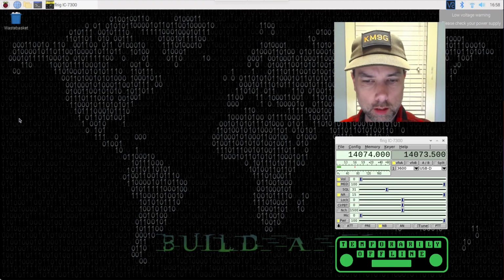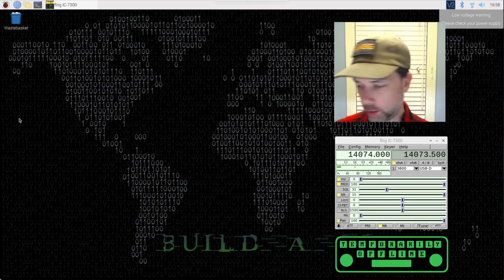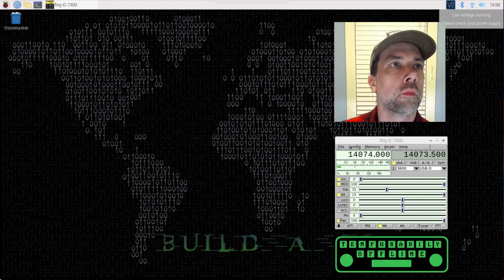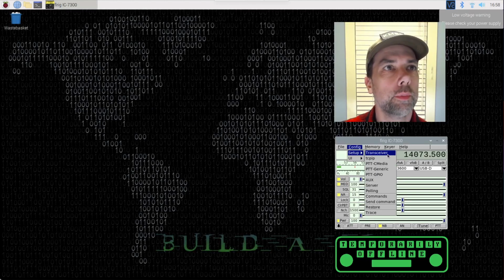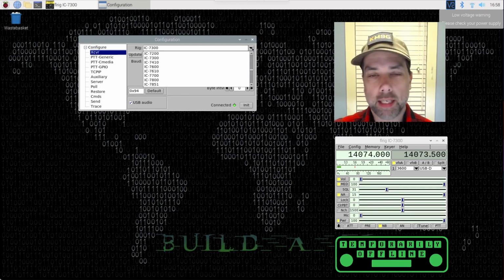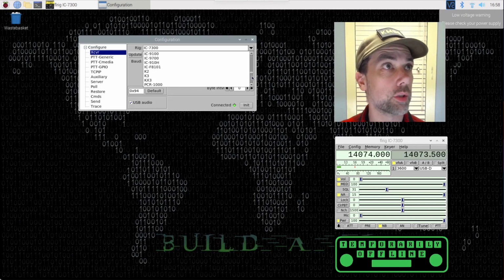All right, the antenna is moved. And the radio is coming on, powering up. And we're going to go to config, setup, transceiver. And we're going to change this over. Again, FLRig came out 2 days ago, and the 6100 came out 1 day ago. So it's not going to be in here.